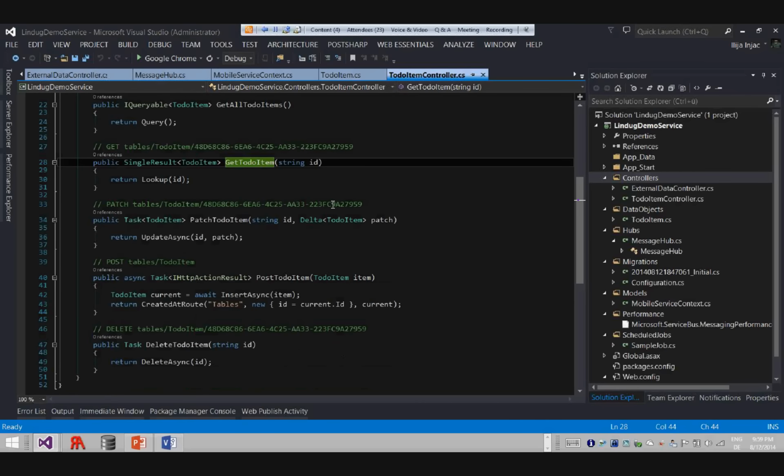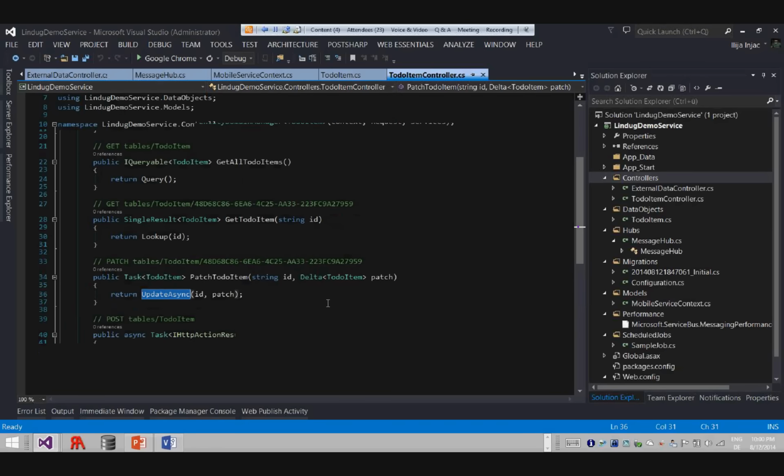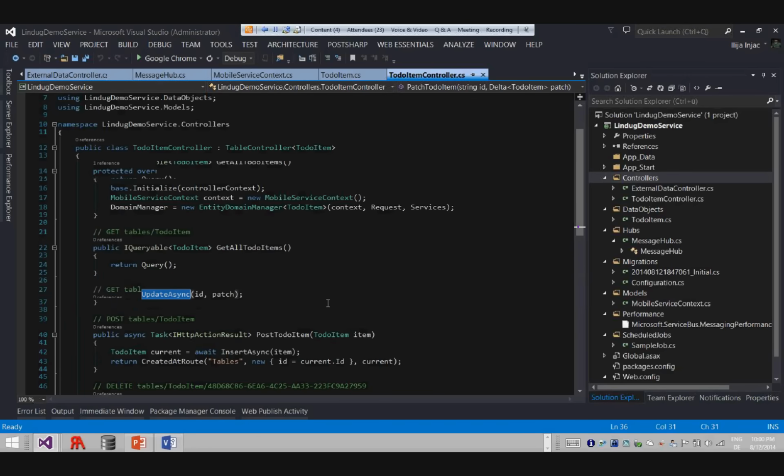And here, the next thing is you can get a specific to-do item by passing in an ID. And you can see that this is a get method, so you will call it by using get in your request. And the patch method is used to update your data, and you can see that inside the patch to-do item, you have the update async method, which will really update your item in the database.